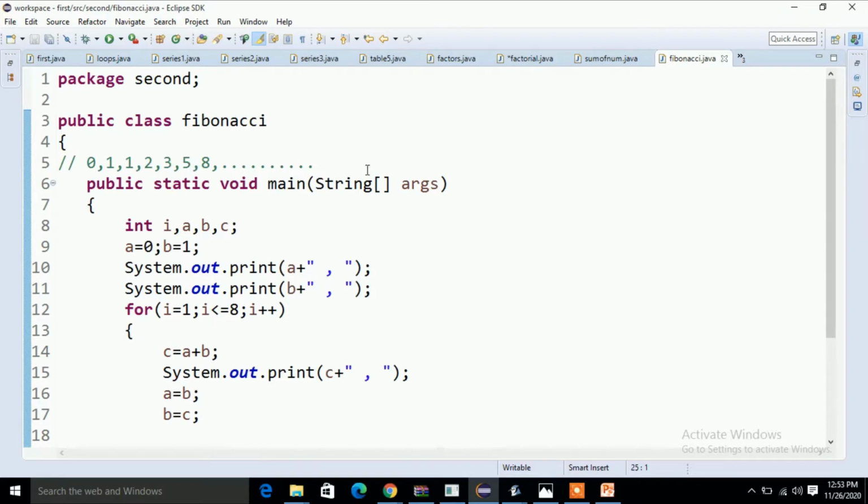This series progresses. Here I have used four variables I, A, B, and C. I is used for loop control. A, B, and C are for the terms. A and B are the first two terms that I have already initialized with 0 and 1, and I'll be printing these initially only. Since I've printed the first two terms, the loop will run for 8 more times.